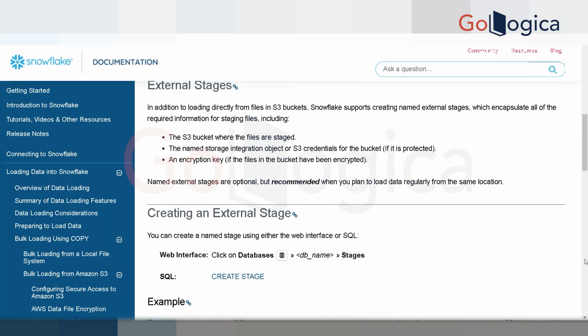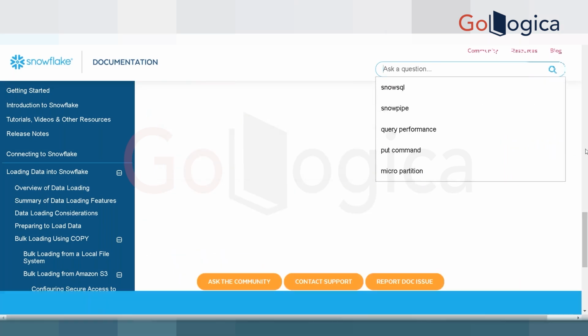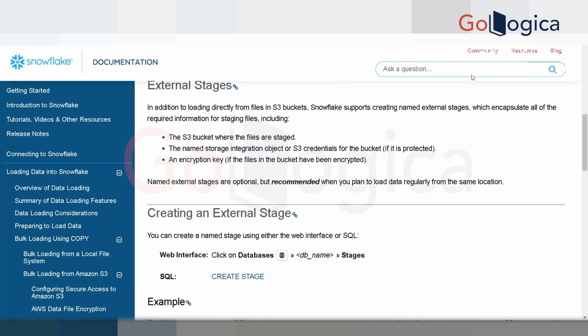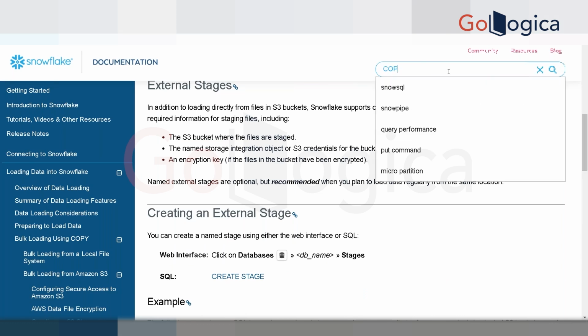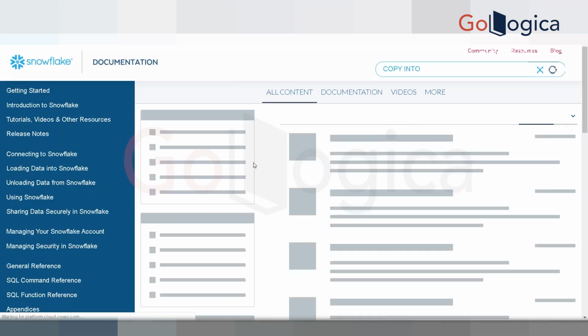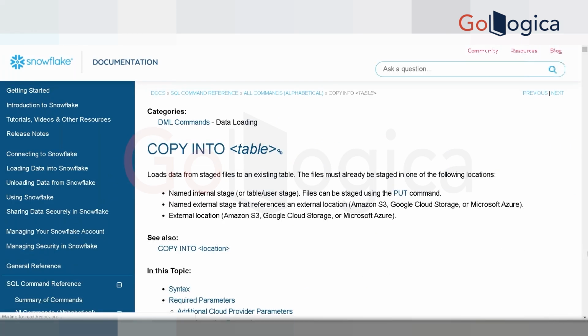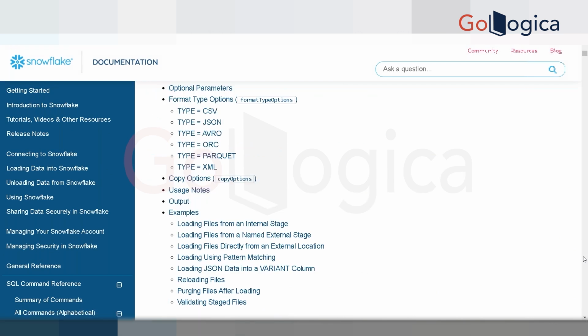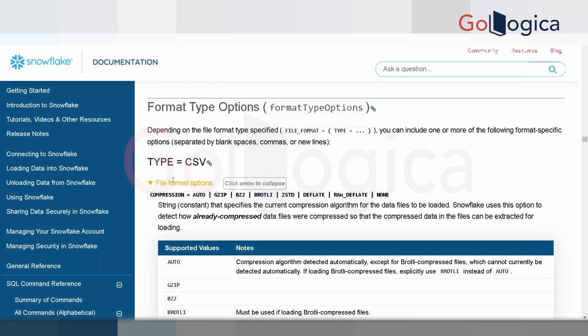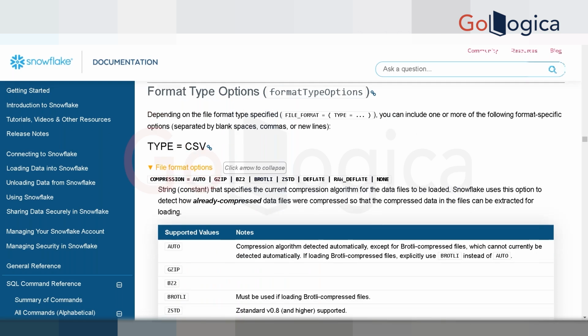So whether you see that, we can go to the copy into command. I'm going there. Copy into table. Copy into location is what unloading is about. Okay, we will see that later on. Copy into table. You see what file format type options we have. So these are the type options we have.